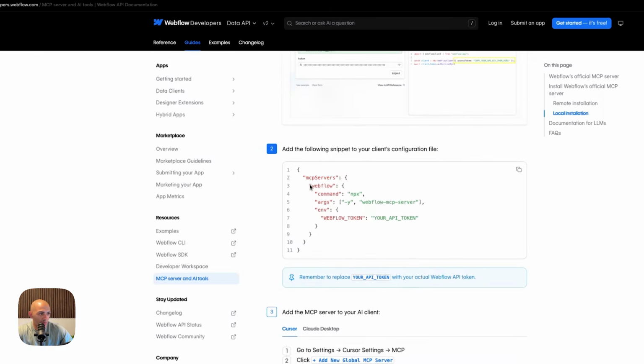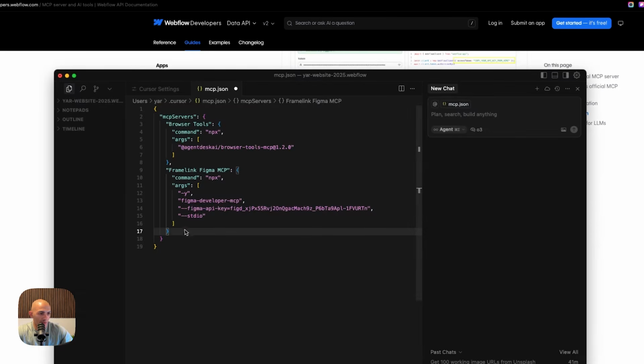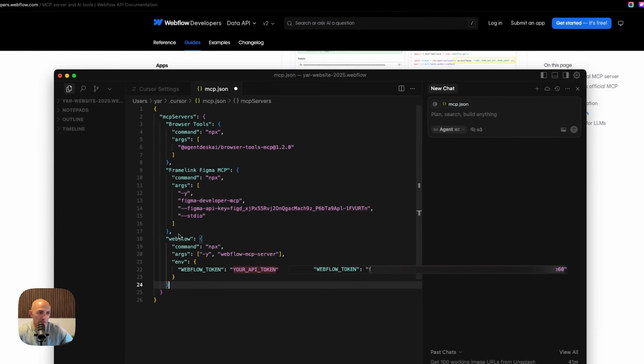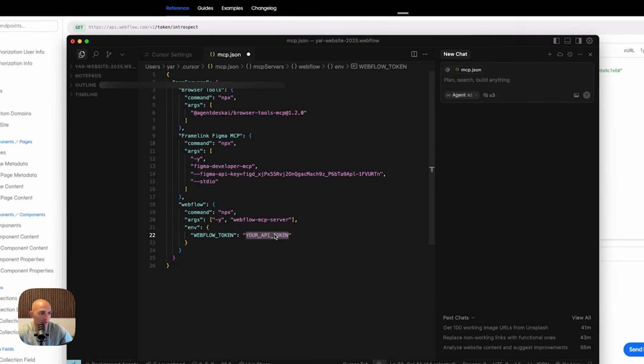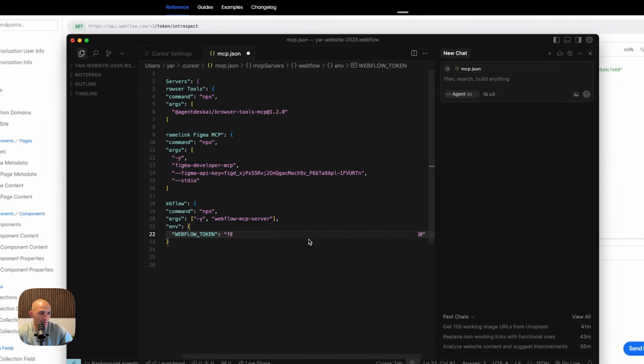I'm just going to copy from Webflow up until this bracket. And then I'm going to copy that and I'm going to go here and I'm going to put a comma and I will paste in the Webflow MCP. And here is where I will paste in my token. So I'll get the token and I'll paste it in here.